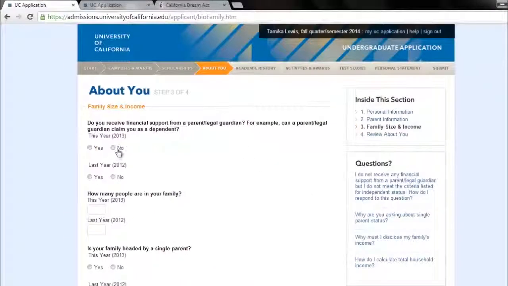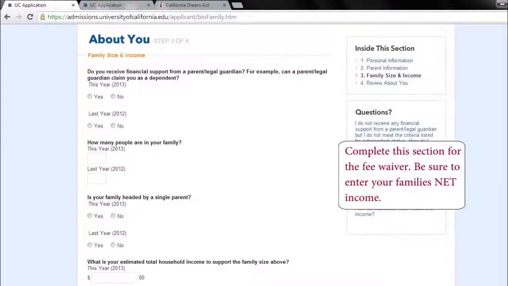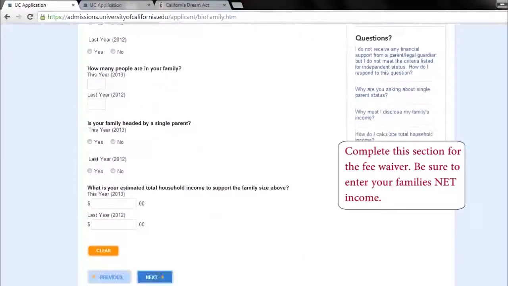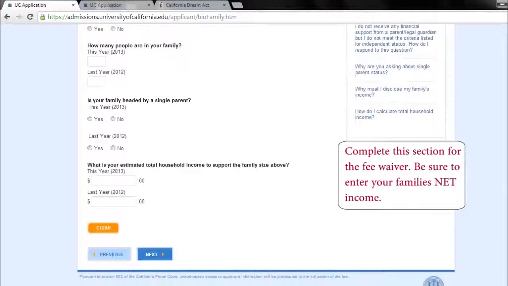The family size and income section isn't mandatory, but if you're applying for a fee waiver or the EOP program, you must complete this section. Make sure to enter accurate information, as this will determine whether you are eligible for a fee waiver. You are going to need to know your family's estimated total household income, and you'll be entering that there, and this is really what's going to qualify you for the fee waiver.